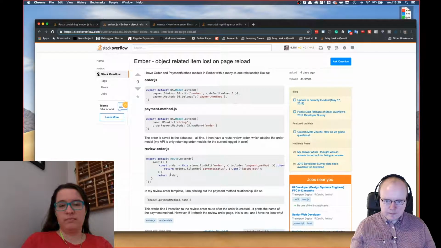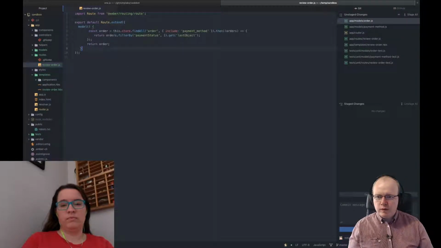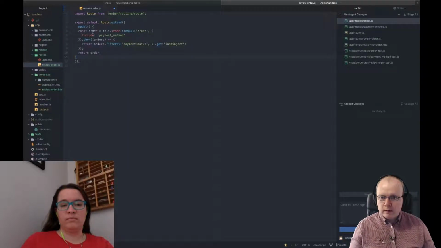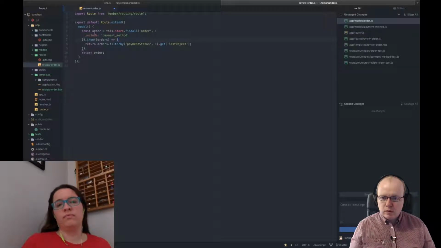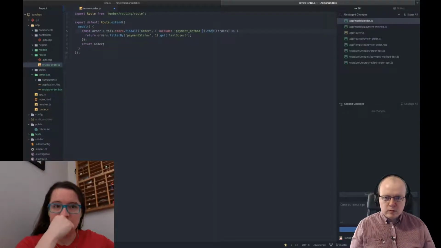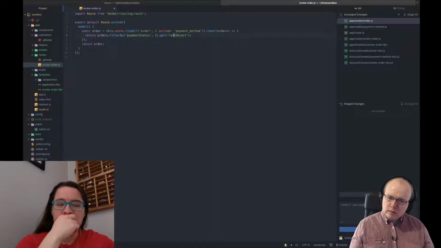So what do we have here? So in our review order route, we have a model that's doing things. Let's fix our include payment method. Oh, this is interesting. Then orders, and then we're going to filter by payment status 1. Get last object. Ooh, this is interesting.